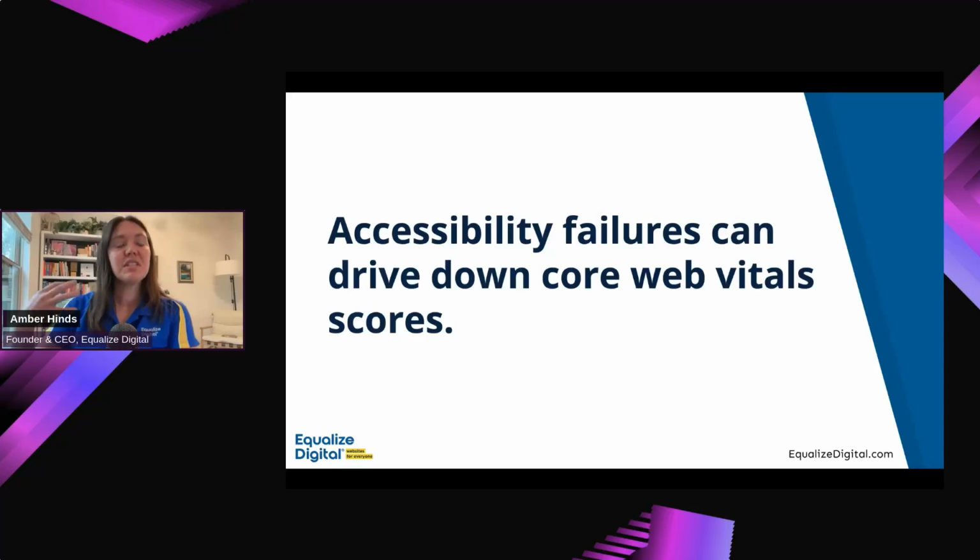So, of course, there's this whole other side of Google search ranking, which is core web vital scores. And there are actually a large number of accessibility failures that can drive down core web vital scores. And of course, that is the meat of what we're going to talk about here today.